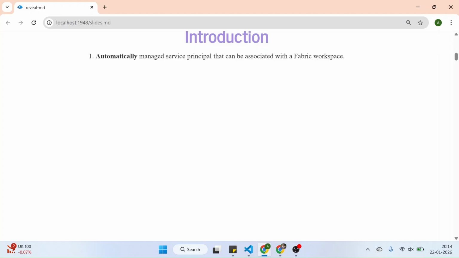It is an automatically managed service principal that can be associated with a Fabric workspace. So workspace identities are nothing but automatically managed service principals. Why is it called automatic? Because Fabric manages it. You just need to create a workspace identity in any workspace, assign the appropriate roles, and then everything will be taken care of by Fabric.